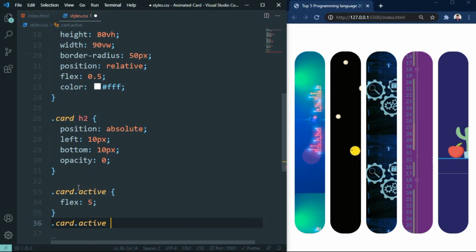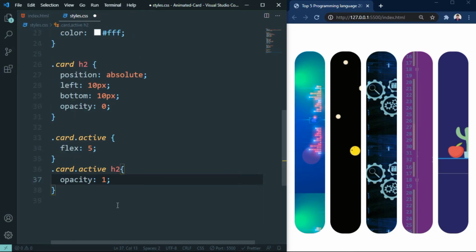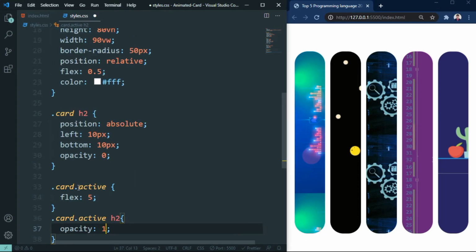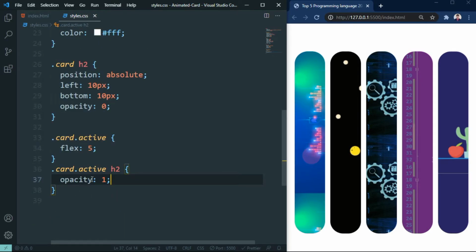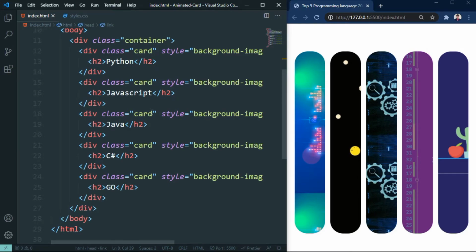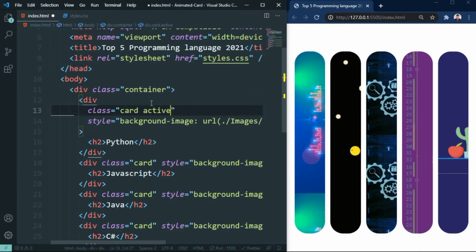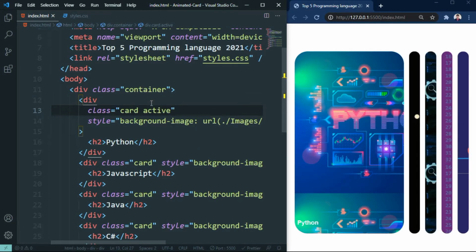But when the card is active, we also need to change the title. So opacity should be 1, and initially the opacity should be 0. Okay. So now our title has gone because there's no opacity here. So let's add an active card to see how it expands. So when we add an active class here, it will expand the specific card, right? So let's add an active class here for the first one. Okay, save. See, it's expanded.